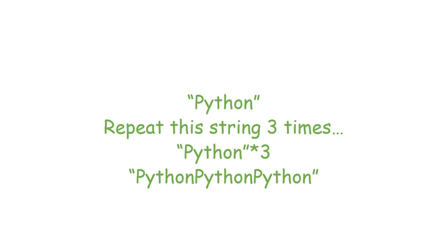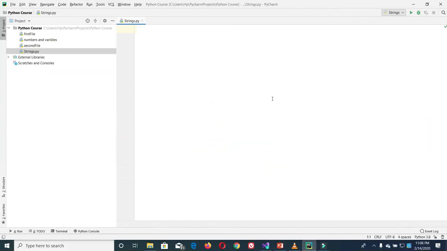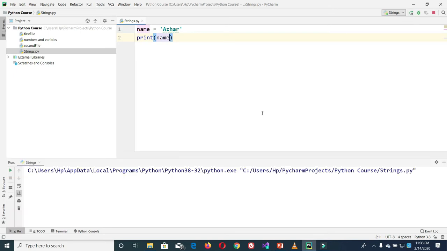So now let's move into our code editor and write some code. Here in our code editor, I will create a string, for example name, and this will contain, for example, Azhar. I will print this name. I will write here name, and let's run this. As you can see, Azhar, because name contains Azhar.